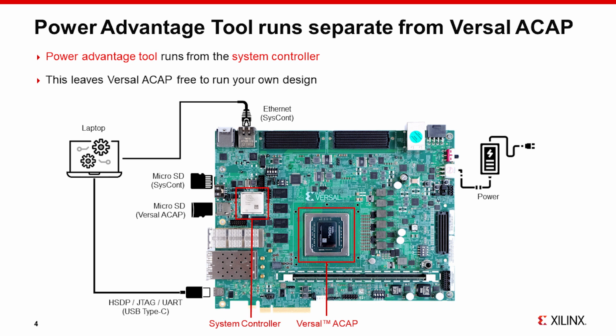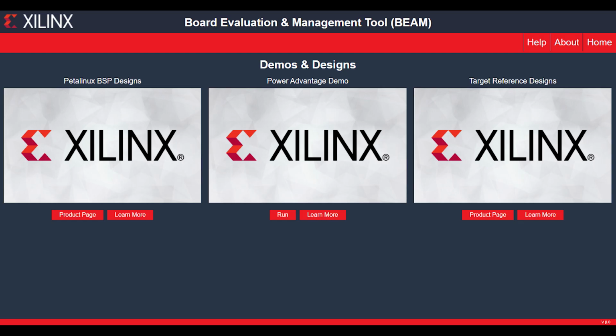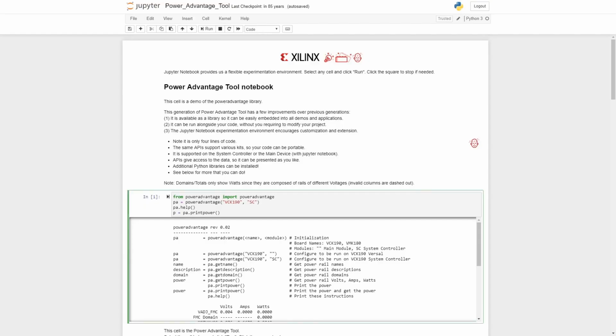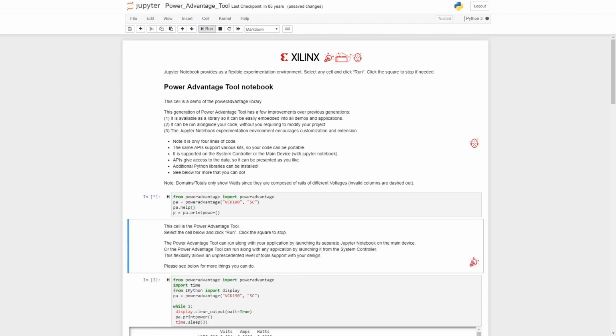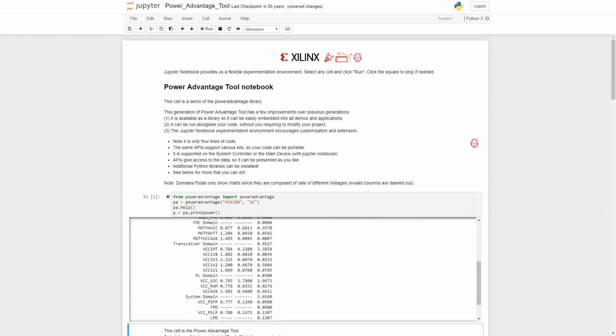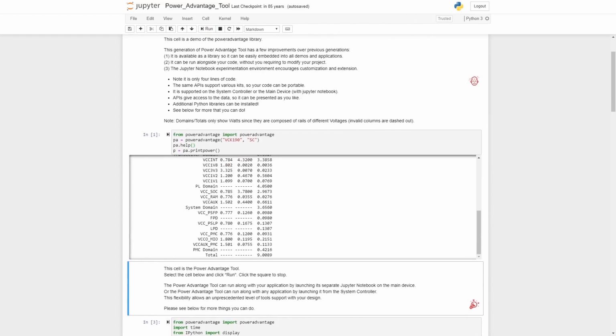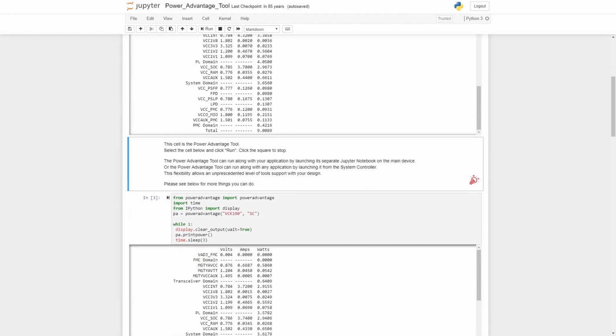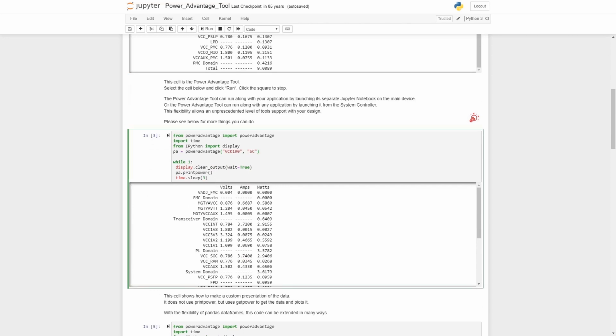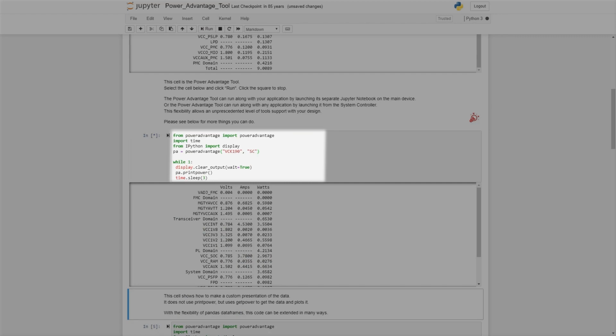This ability to test at any time beats waiting for the normal verification cycle, making debug much more efficient. The Power Advantage tool is implemented in Jupyter Notebook, a web-based Python command line that lets you play with the power data without needing to install tools or wait for compile times. For example, you could make continuous measurement with just a few lines of code.